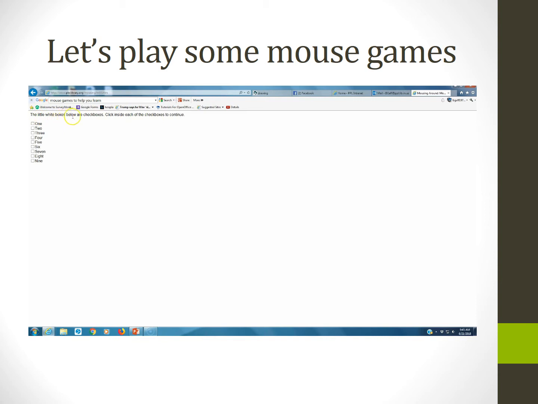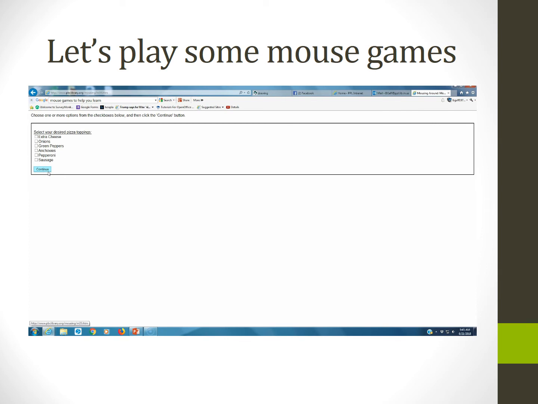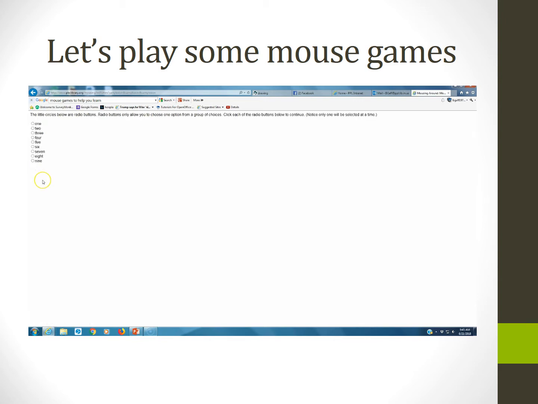The little white boxes below are check boxes. Click on each check box. And you'll see quite a few of these when you're filling out different kinds of forms and things along those lines. Select the desired pizza toppings. Oh boy. That's what I'm going to go with. Little circles instead of check boxes. They are the same thing.